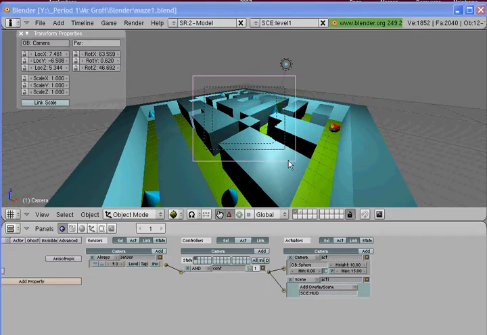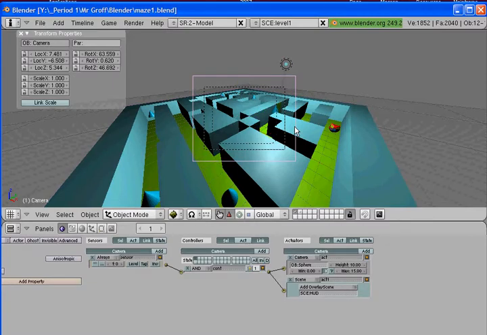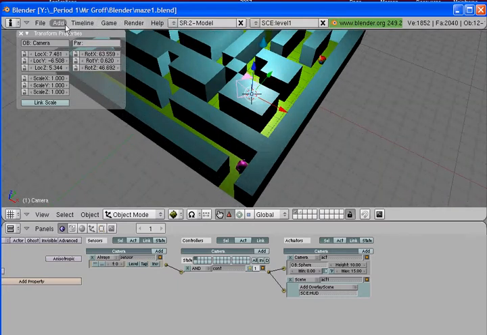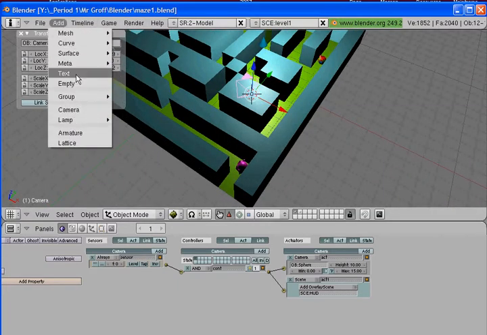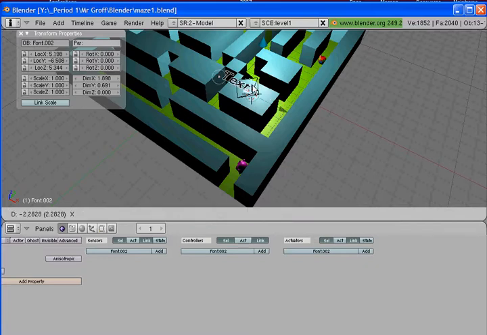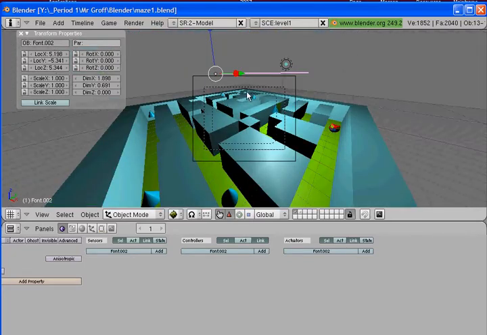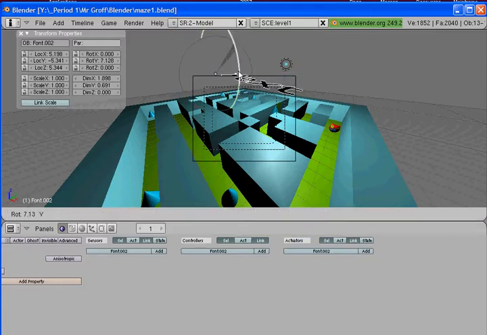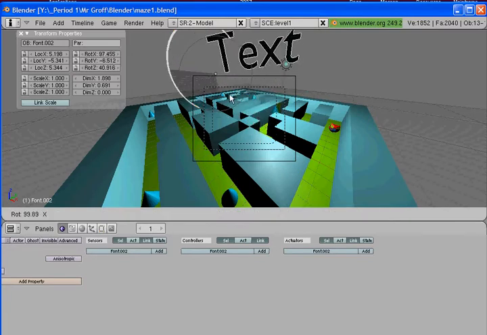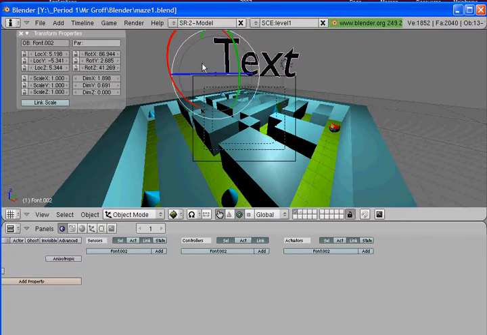So go ahead and go to level 1, select your camera, and I'm going to do Shift S and do the cursor to the selection, which is our camera. And I'm going to go ahead and add text. And I'm going to move the text forward so it is going to be in front of our camera. And I'm going to hit 0 on the number pad so I can see the text. And I'm going to click on the little rotate manipulator and move it so that the text will be basically in front like this.